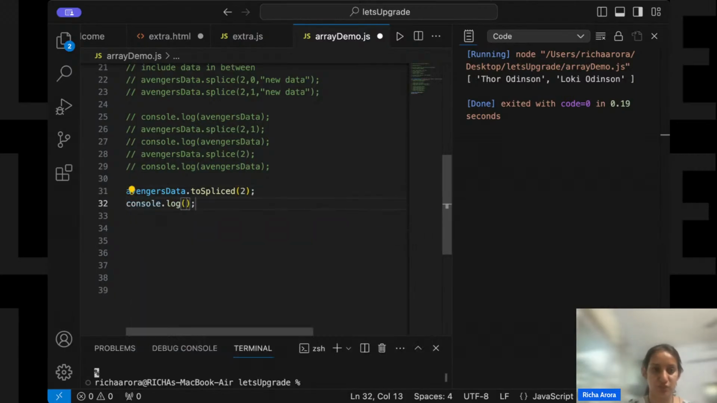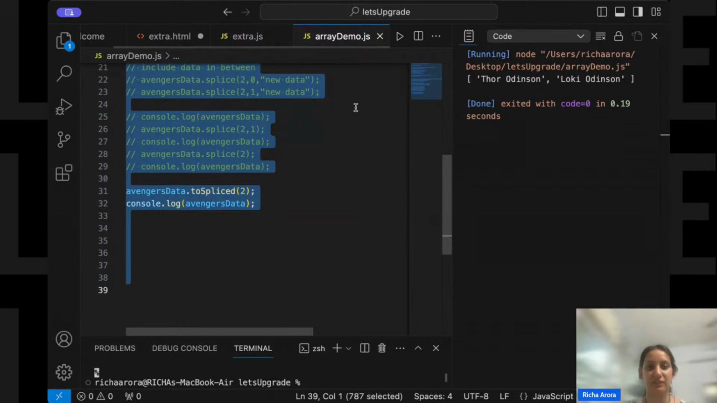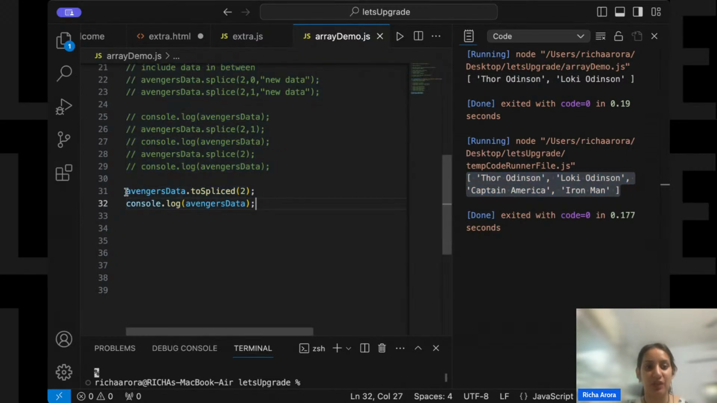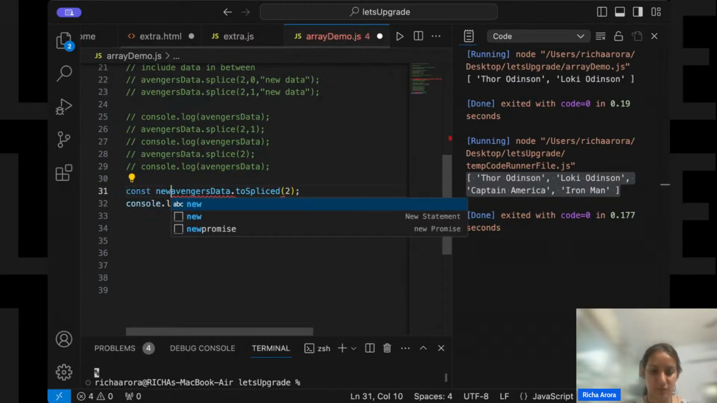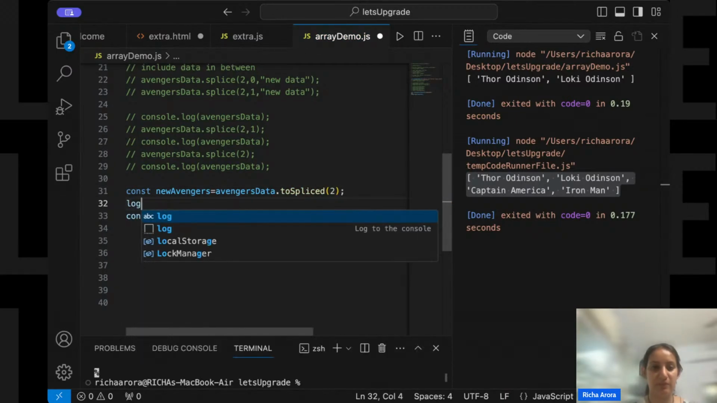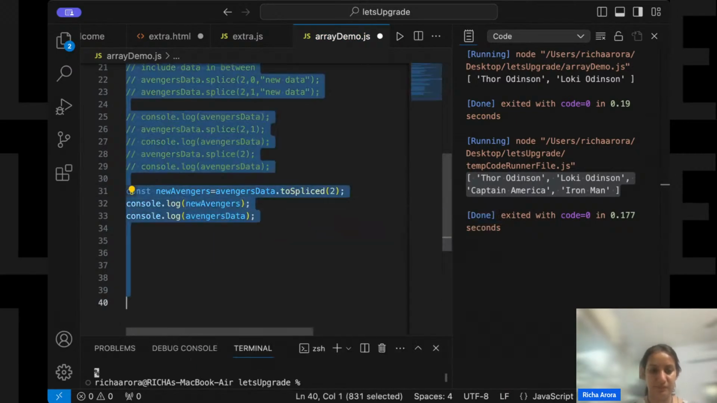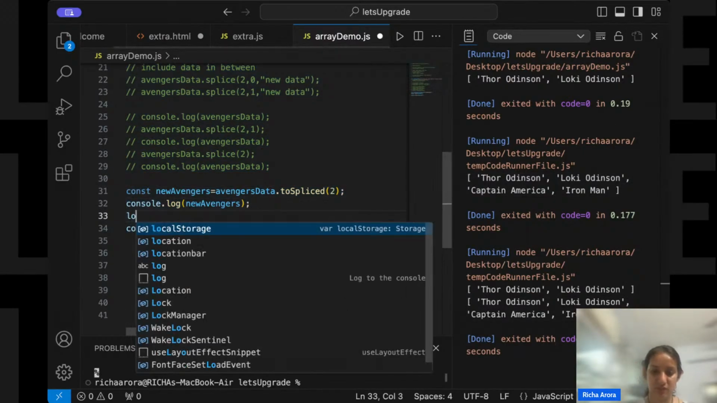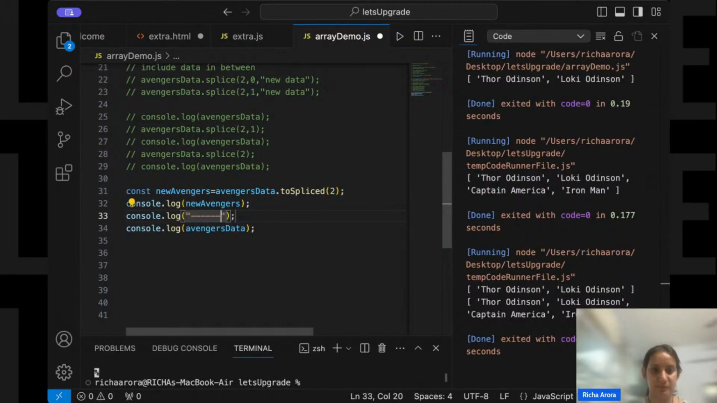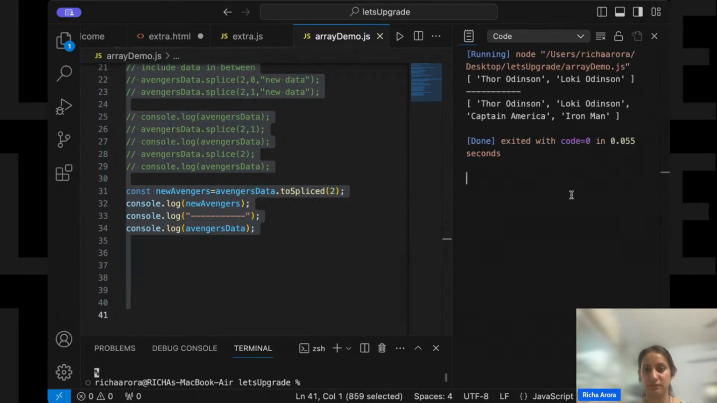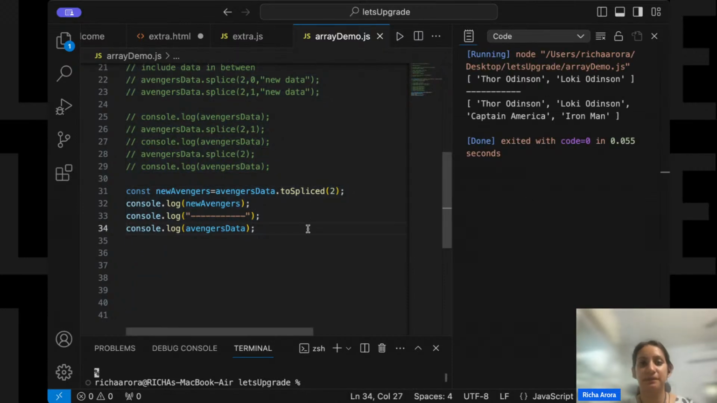Now let me write here console.log Avengers data and save it. And when I execute, can you see everything is intact here? It is not changing. So that means const newAvengers is equal to, and now you will be able to see the answer in here, and save it. Now you can see this is giving me just this answer. Let me write this here to differentiate between all of them. All right, is that clear? Fine. So this is how it is going to work.